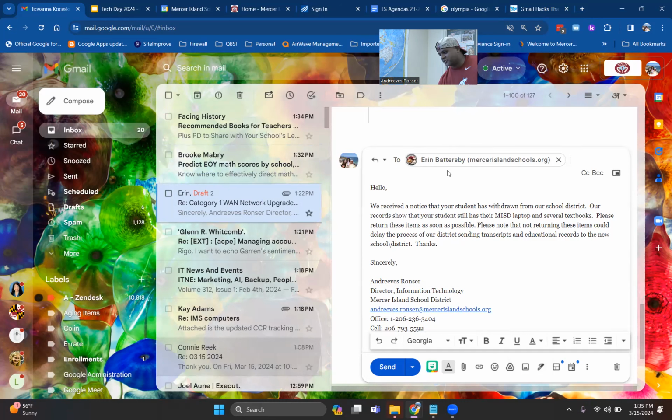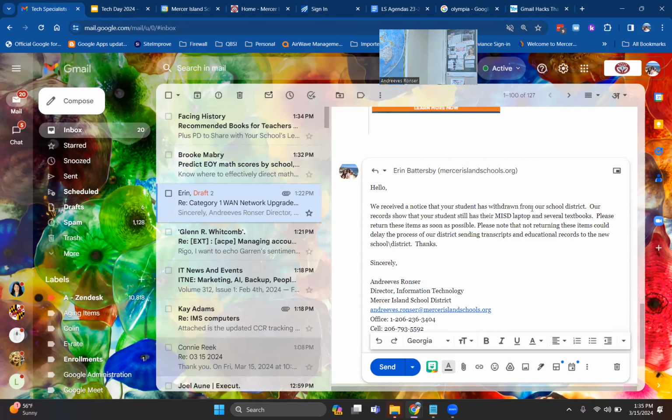I can modify that. I can change the senders on here. I can put the parent email addresses. I can make some modifications in there, but it allows me to just have a bulk sort of canned response in there. And you can see a few others that I've created within here.